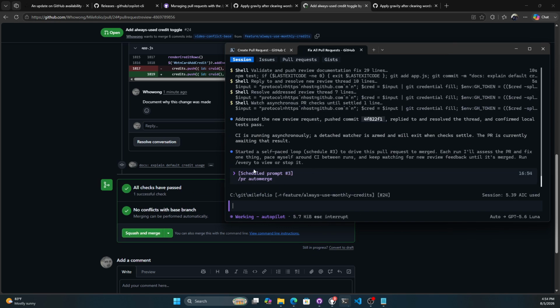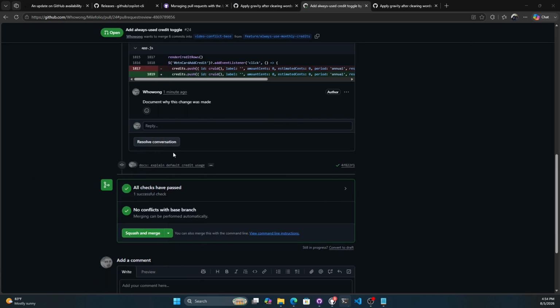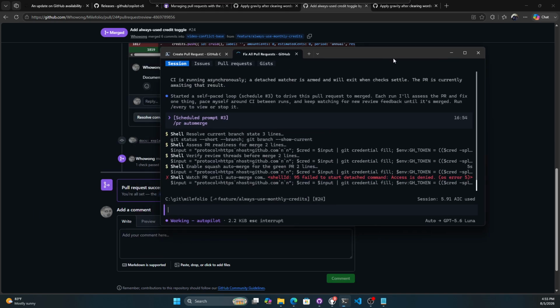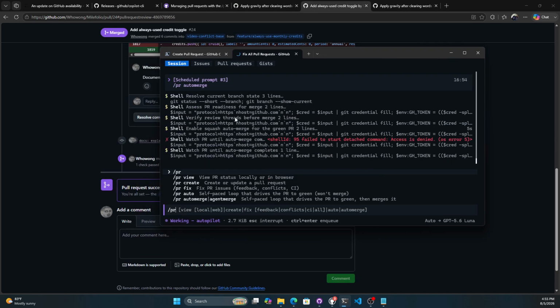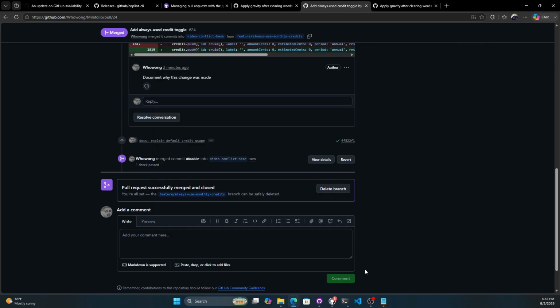Okay, so auto completed. I now have auto merge running. This should now merge the PR for me. Now, in the meantime, there we go. Request has been merged and closed. So that was all of the PR commands that we looked through: PR, view, create, fix, auto, and auto merge or agent merge.